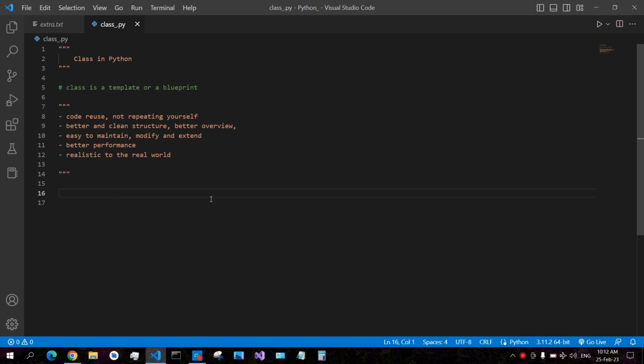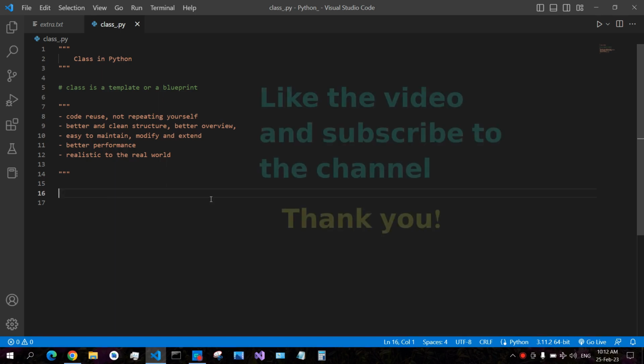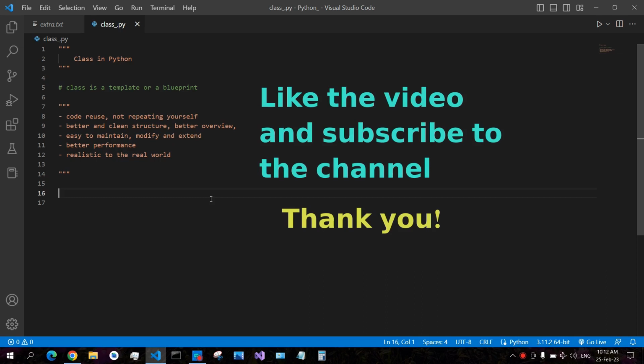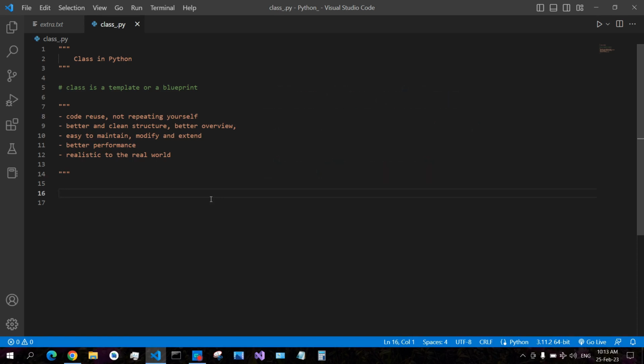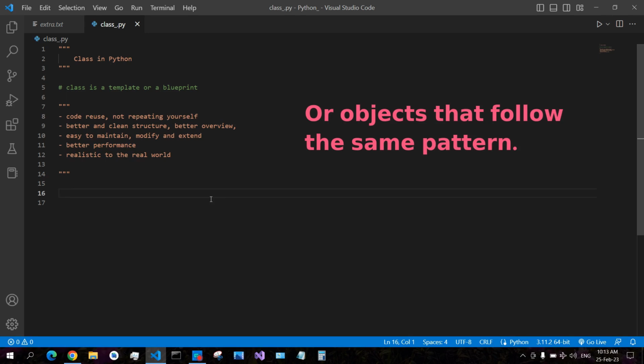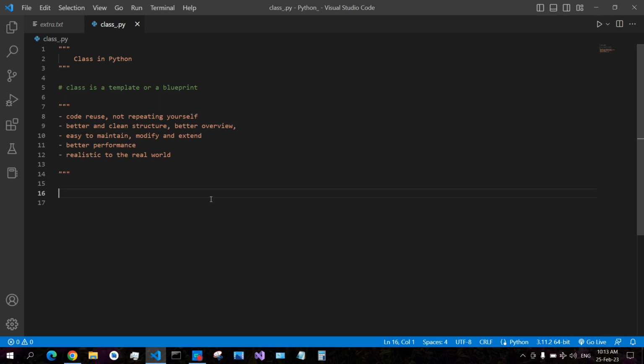Class in Python. What is a class? Class is basically a template. It is a blueprint that you can use to create similar objects without writing code over and over again for the same object, or for objects that have the same pattern or have some common properties, attributes, and methods.